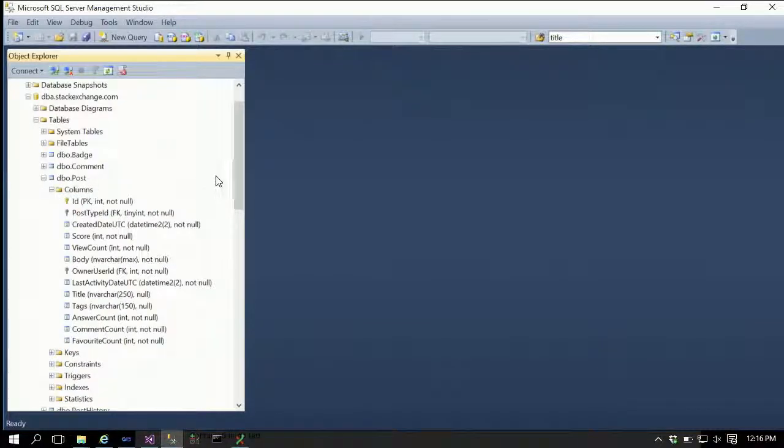So at the moment, we've got a couple of dates in the post table. We've got a created date, and we've got a last activity date. But I want to be able to mark when it's been deleted. If a moderator comes along and deletes the post as being off topic or offensive or something, I want to know when that happens. So I'm going to add a deleted date to this.